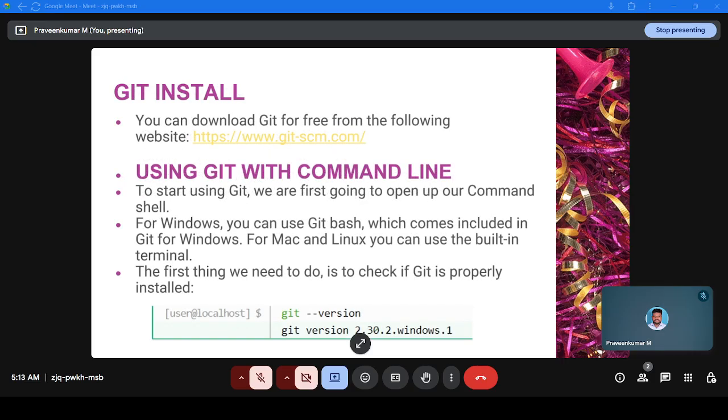So how to install Git? Go to this website and install it. And this is some of the basic introduction about Git. Just hold on, we will talk about that in the live demo.